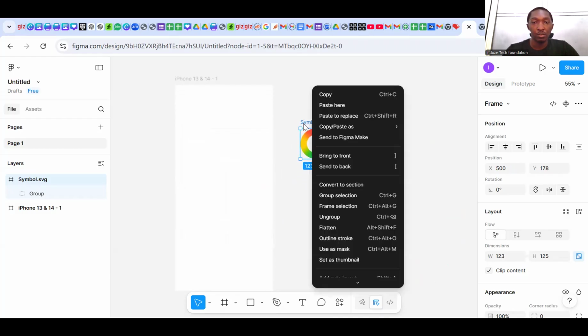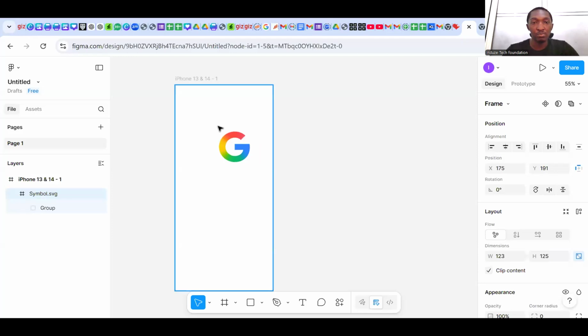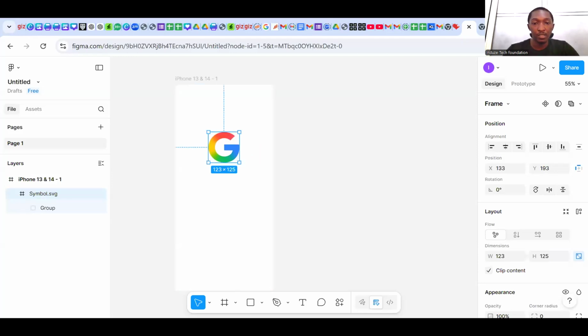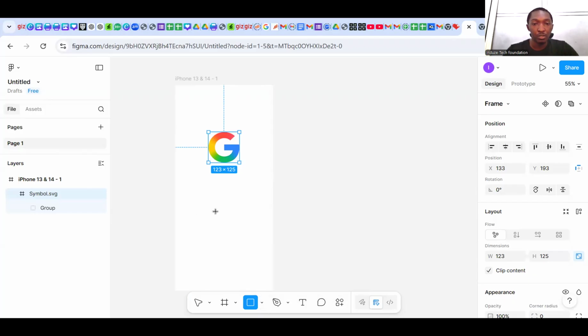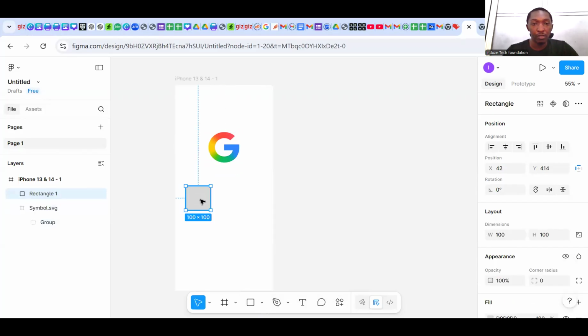So something as basic as this. Now here you have different tools. You have your rectangle, you have line, you have arrow, you have ellipse, which is basically a circle. You have polygon, which is a triangle, and then you have star. So let's use the rectangle for now. I want to create.